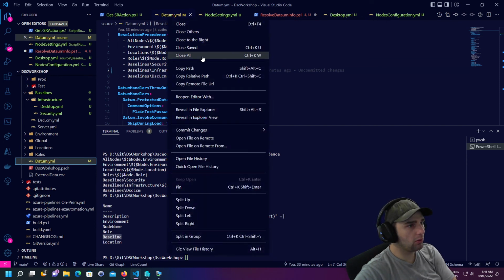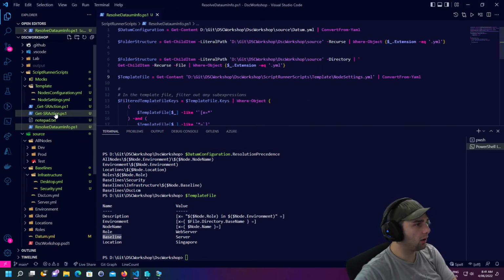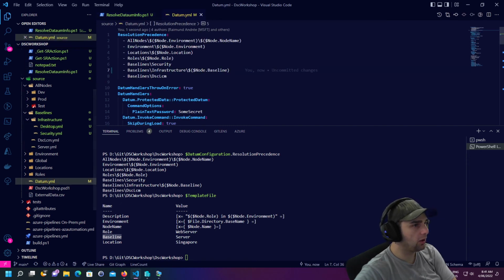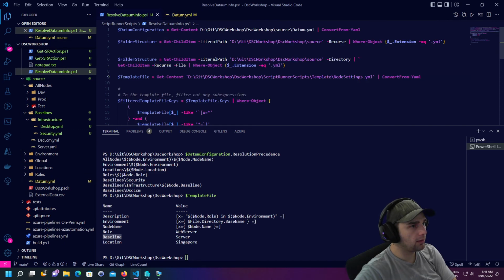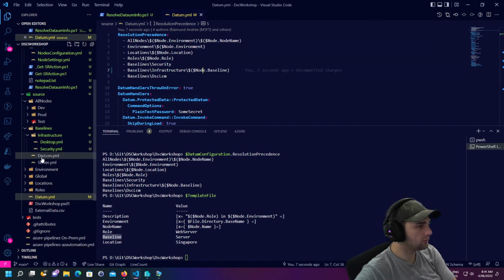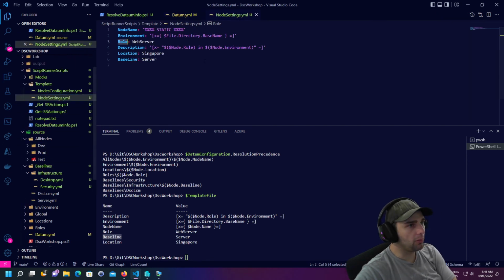Let me just quickly close everything. Save. Sorry, I'm just cleaning up my windows so I can keep track. Where did I put it? There it is. So it's going to be the role, the location, and the baseline.